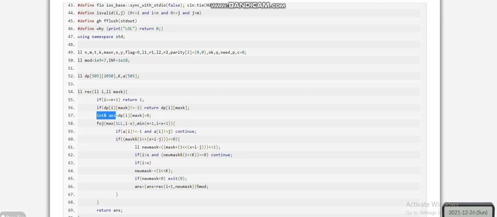Now we will just iterate from i minus x to i plus x plus 1. You have to consider that i minus x could be 0 or negative, or i plus x plus 1 could be greater than n. So we have to take these things into account.